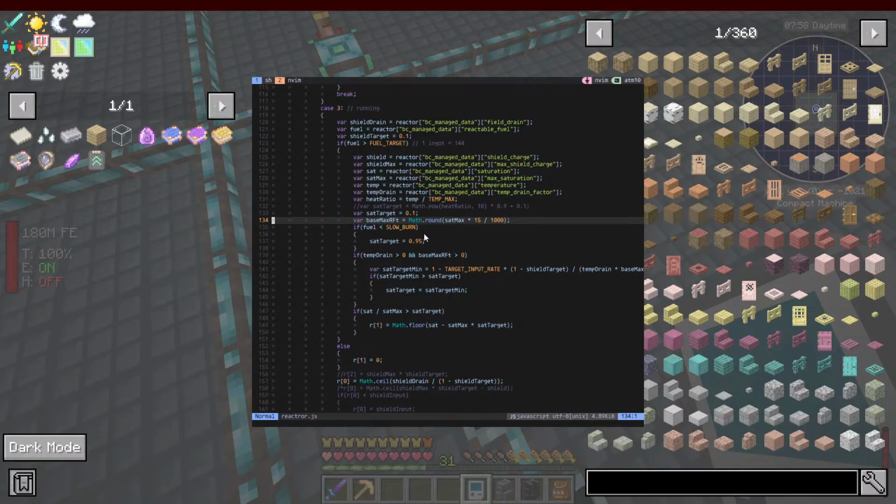So we have this slow burn check here. It's just basically the fuel check again, but slightly higher. Once we hit fuel target plus 10 units, we set the saturation target to 95%, so that it reduces the rate at which it's consuming, so that way we don't overshoot the fuel target by too much.